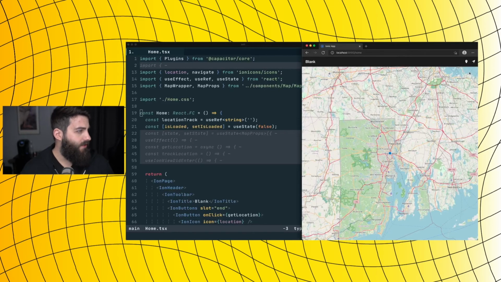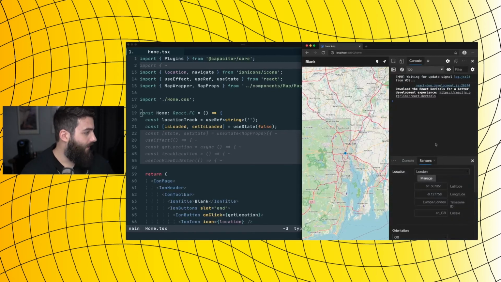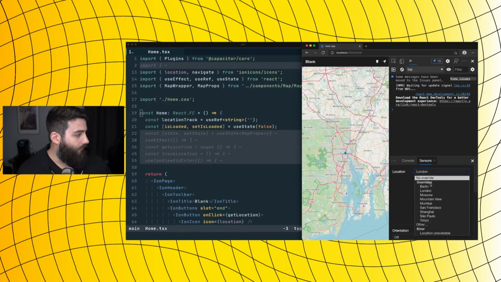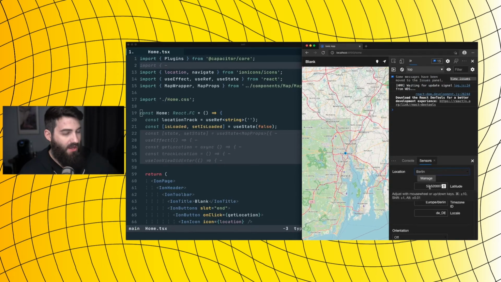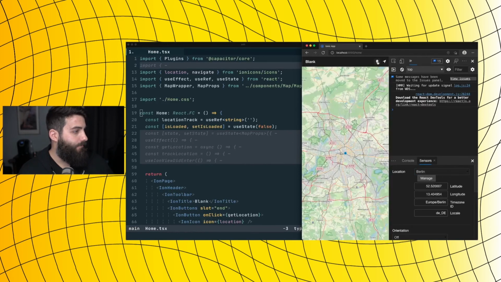But let's go ahead and just open up the dev tools real quick. And I am going to override this to be, I'm in Berlin right now. Okay, let's go and get my geolocation. Well, it's automatically calling the native geolocation API to the browser. It's able to detect where I am and update the map accordingly, which is pretty great.